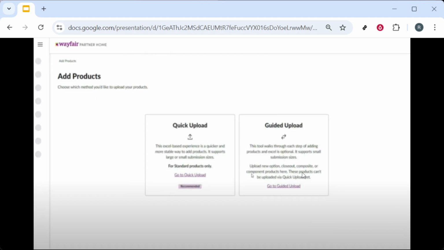You'll be asked to choose between Quick Upload and Guided Upload. Quick Upload is great if you're comfortable with spreadsheets and need to add multiple SKUs quickly. Guided Upload walks you through the attributes step by step, which is helpful if you're new to Wayfair's templates or working with a complex category. Pick the option that fits your workflow and click to continue.